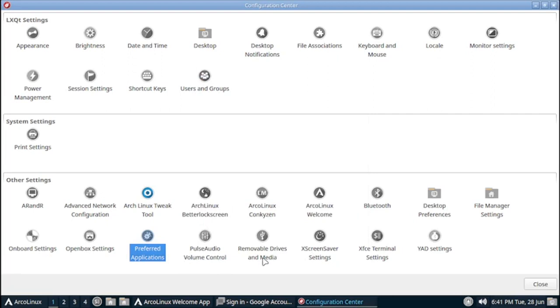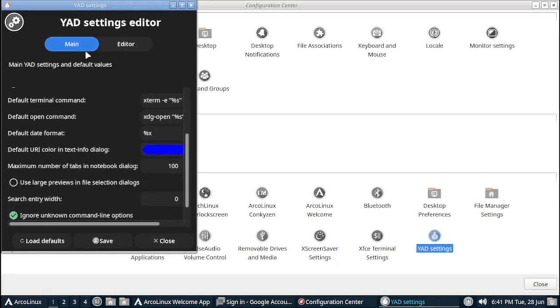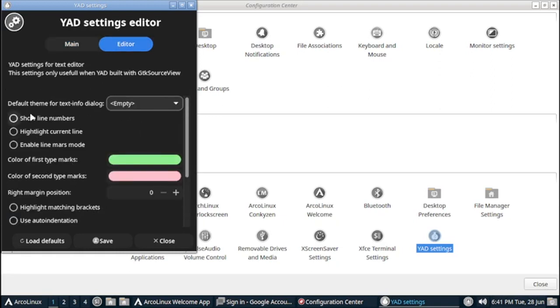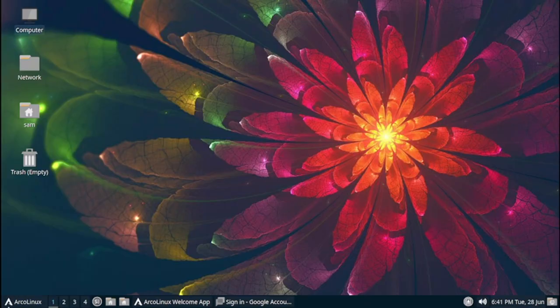So this is the removable drives and media setting, Xfe terminal settings. What is the Yad settings? Okay, so Yad is nothing. These are the settings for the dialog windows. So many times the user can interact with the system using dialog windows or dialog boxes. So here you can configure the look of the dialog windows, and there is an editor to edit how the text info dialog boxes look. So that is that. I think we have now covered the LXQt settings.